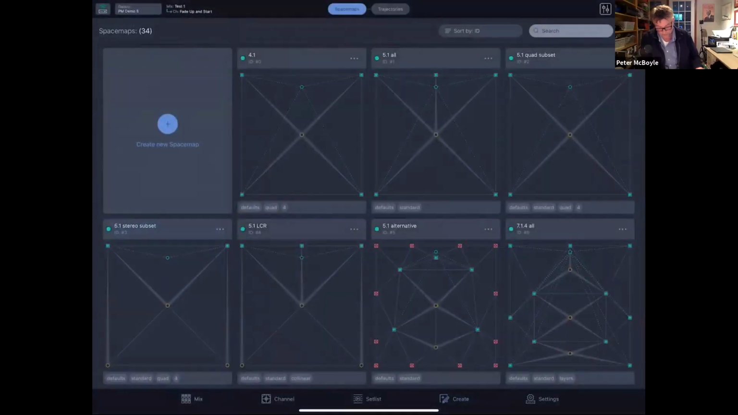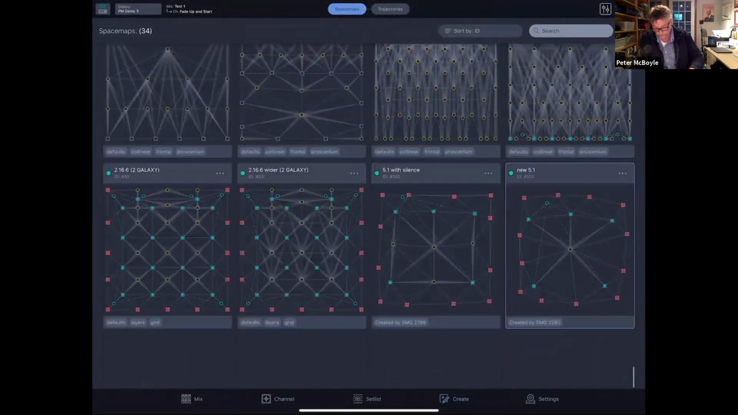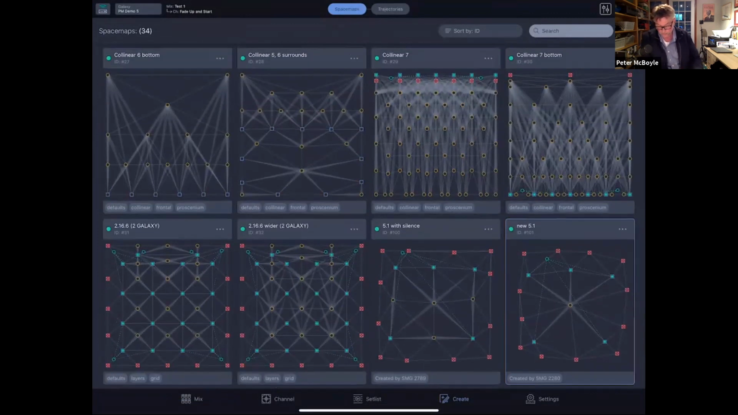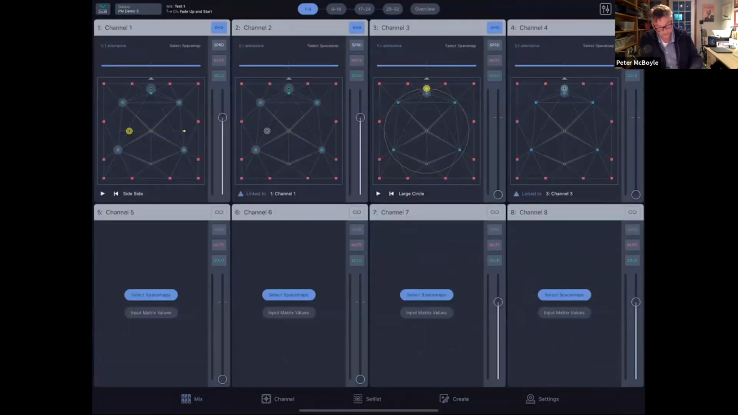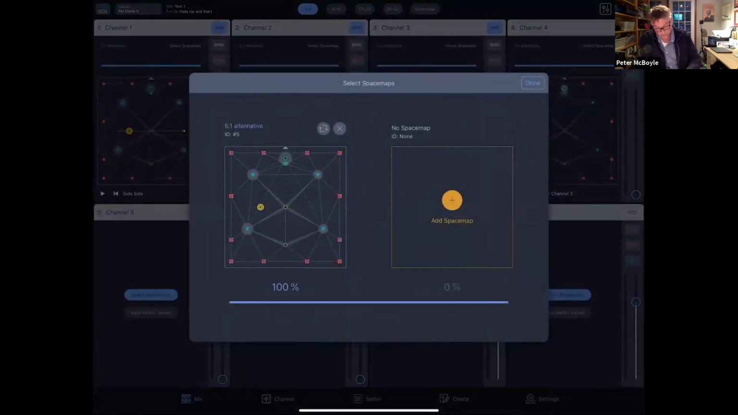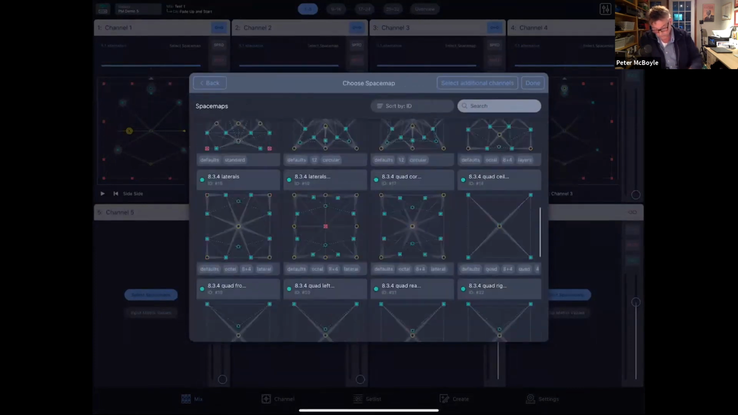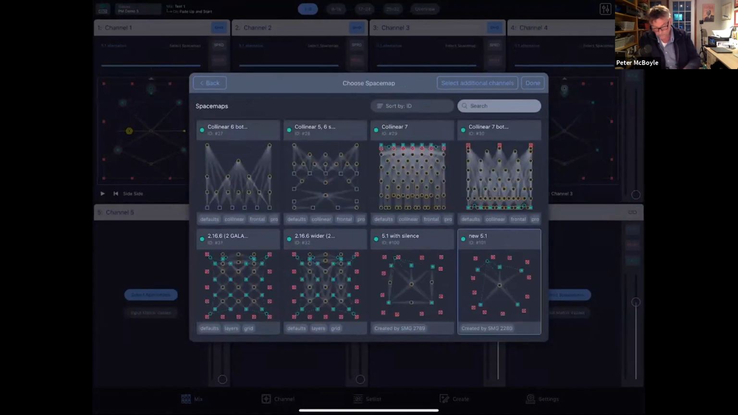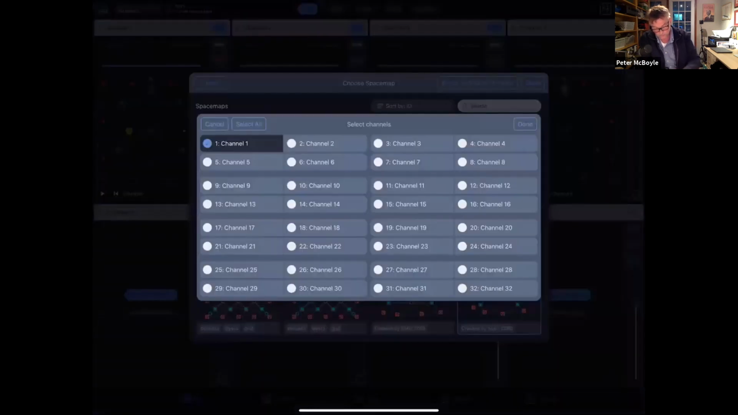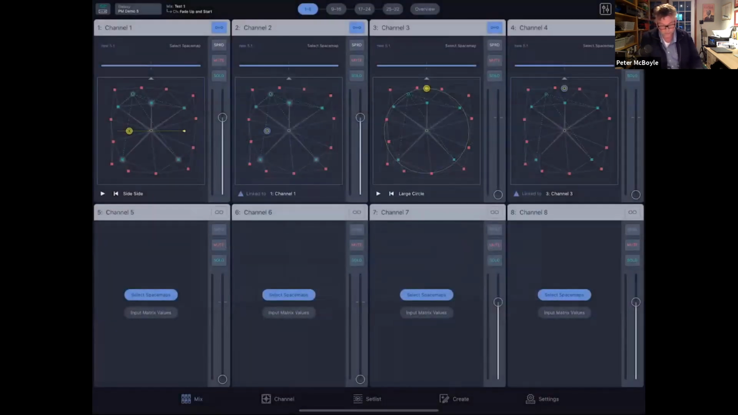Okay, I'm going to say I'm done, and now if my save actually did work, yeah, you can see new 0.1 is down there at the bottom and ready to be deployed. So I can go back now to my mix and I can say select space map, and I can go down and find it and choose it and select my additional channel, and there it is, all ready to go.